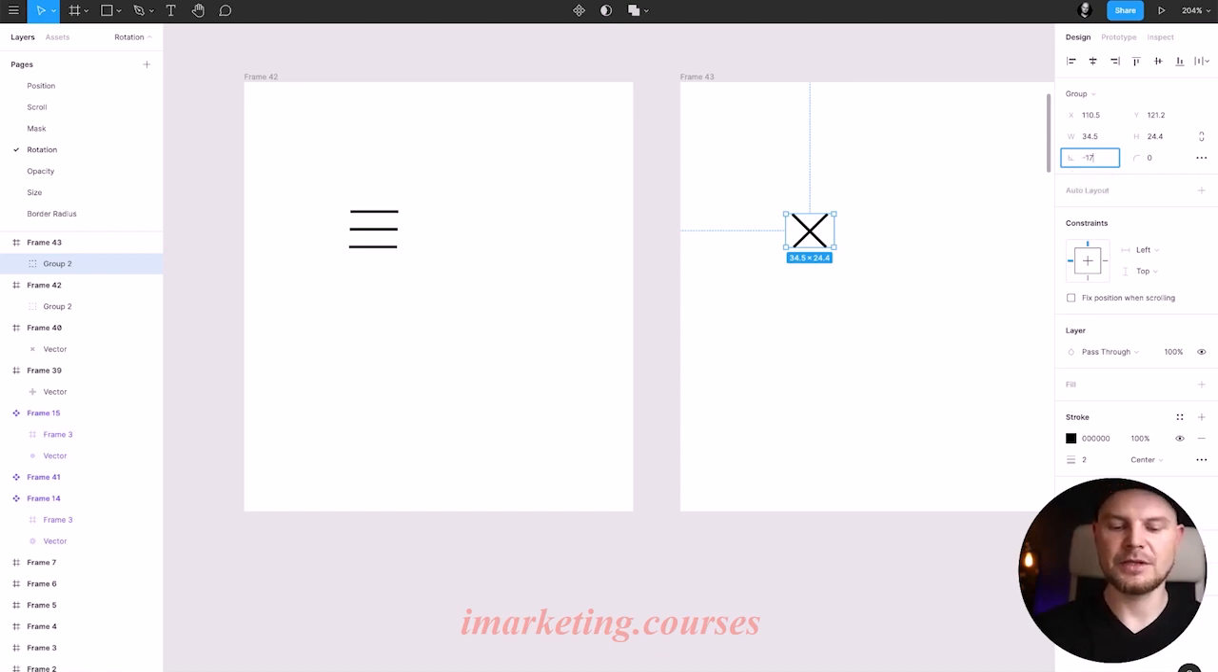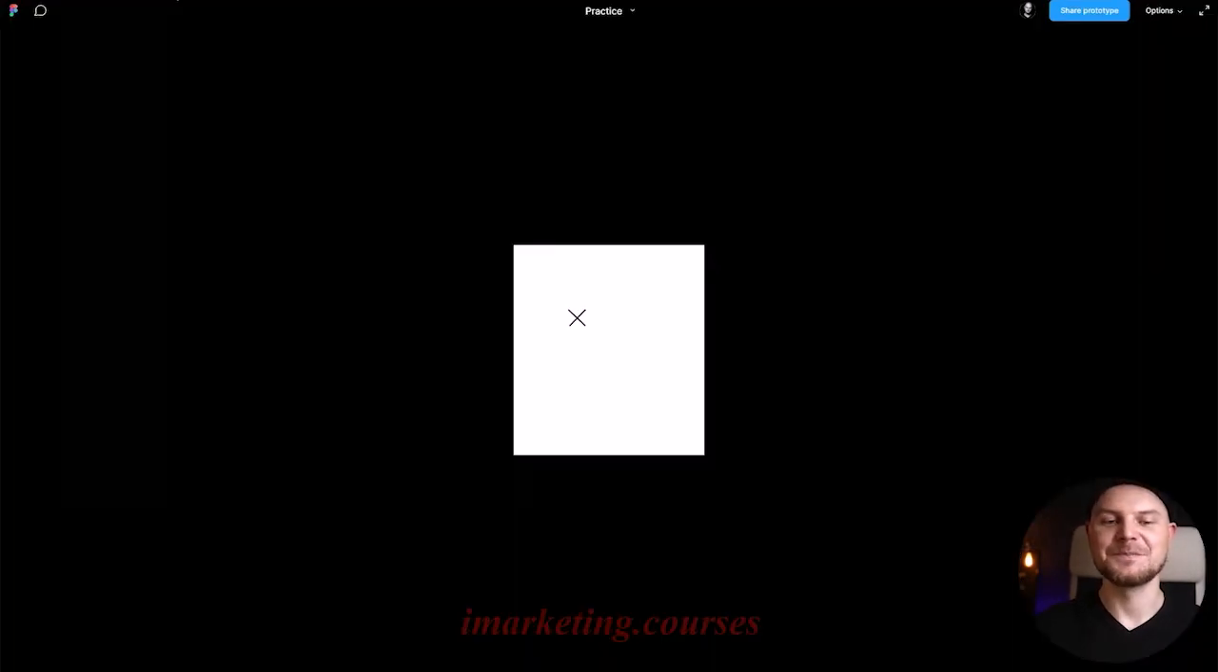So we will use 179. People will not see that, but this will be more than enough to show your animation. When you're working with your developer, of course, you have to say minus 180, but because of this limitation in Figma, use minus 179. And now when I click on this icon, this is what's happening.